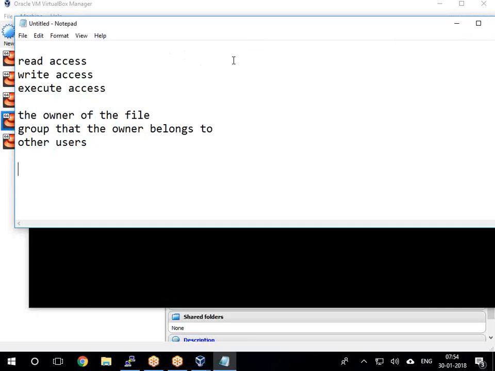Okay. File permissions notation. First one, textual or symbolic representation.